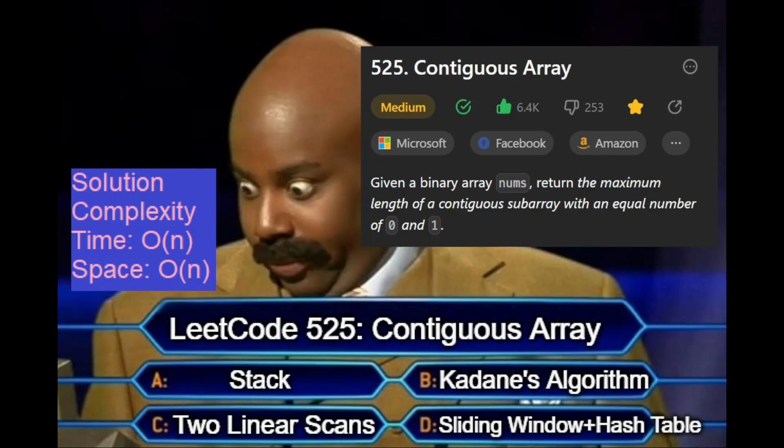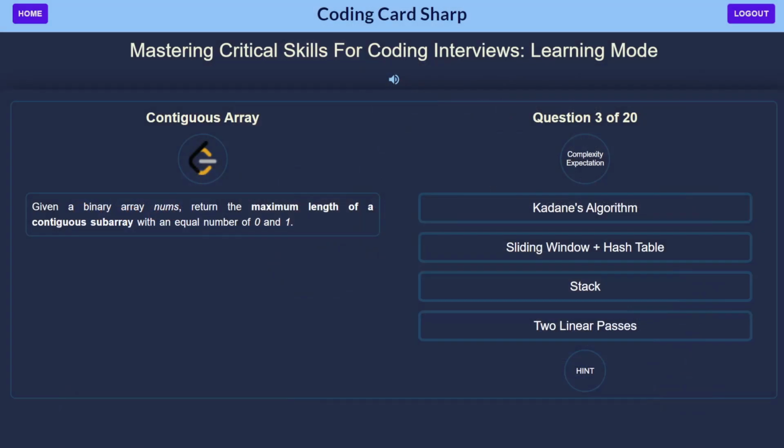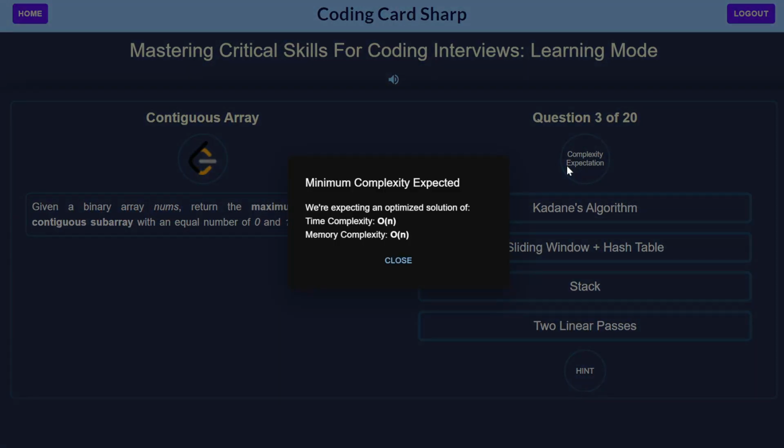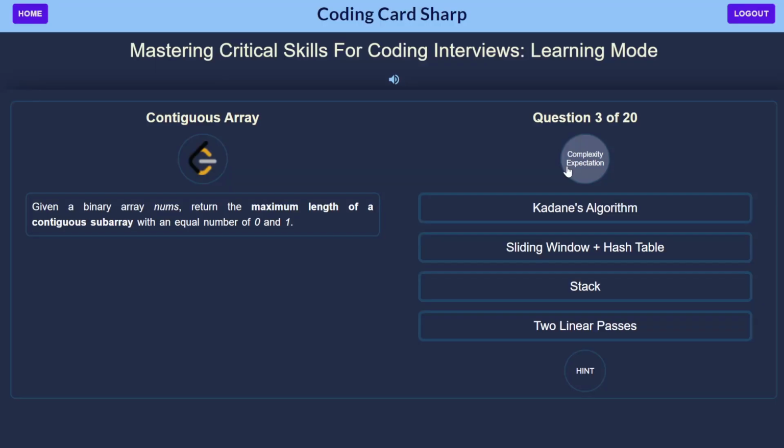Here we're going to tackle contiguous array, which we're going to try and solve with minimum complexities of O(n) time and O(n) space. In our problem statement, we're given a binary array nums, and we want to find the maximum length of a contiguous subarray containing an equal number of zeros and ones.